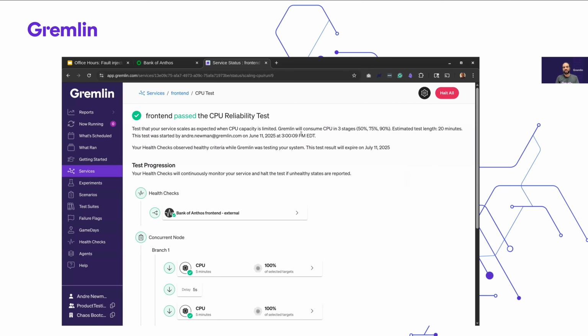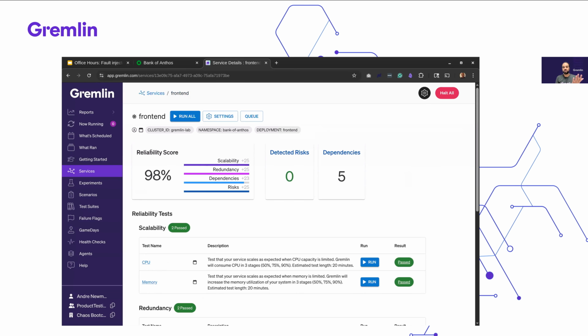So you get a lot of visibility into this, but more importantly, you get visibility over time. So you can see how the service's reliability has evolved. And of course, we wrap this all up in this really nice reliability score that shows you how well you're scoring on each category of tests.